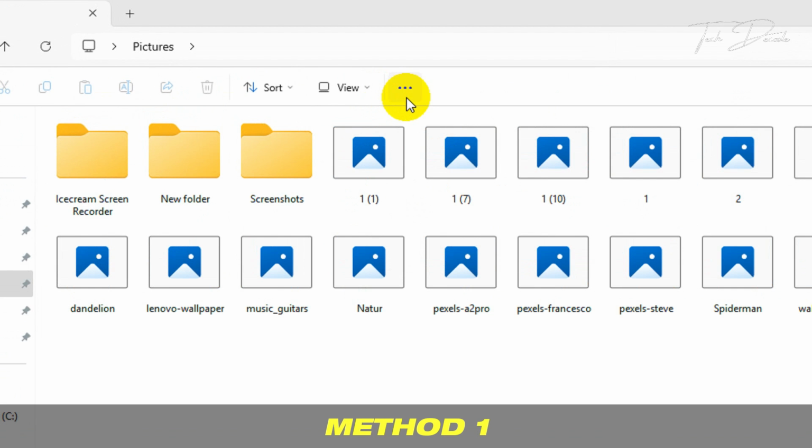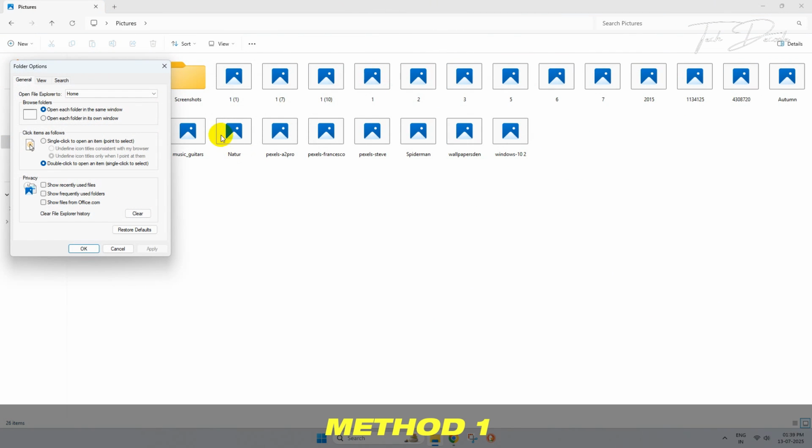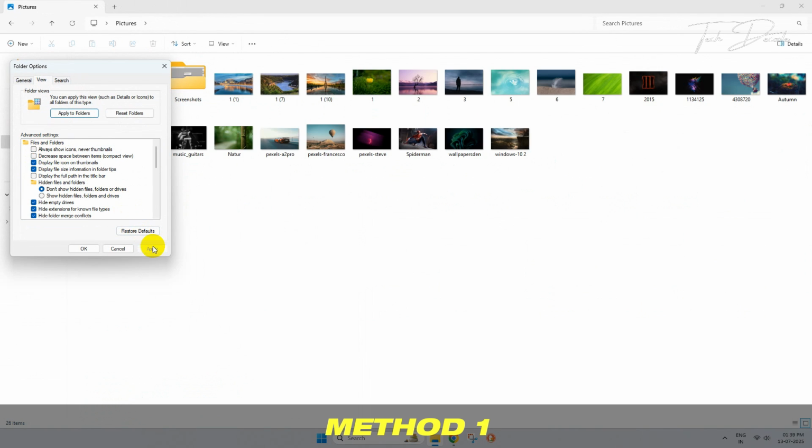The first step, click on these 3 dots, go to options. From here, go to the view tab and uncheck this first option. Save the change and this should fix the issue.